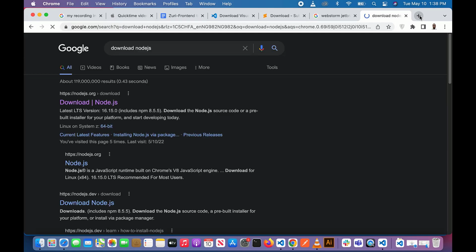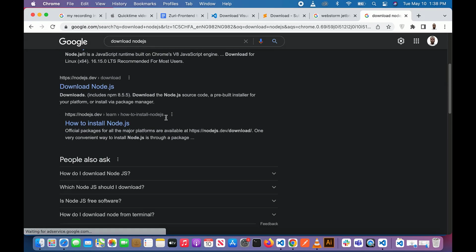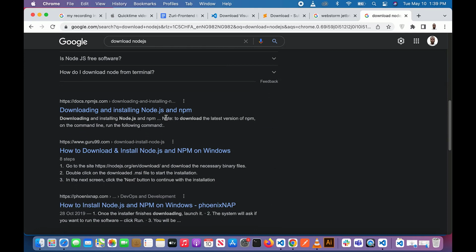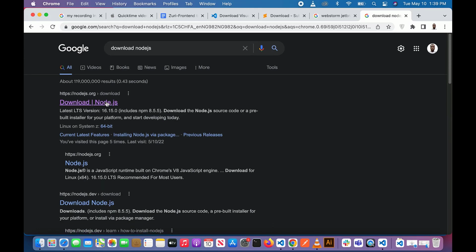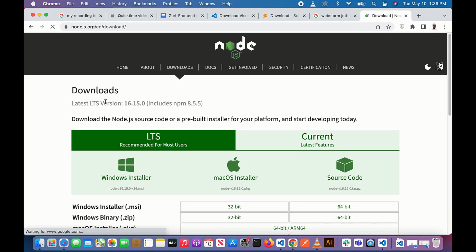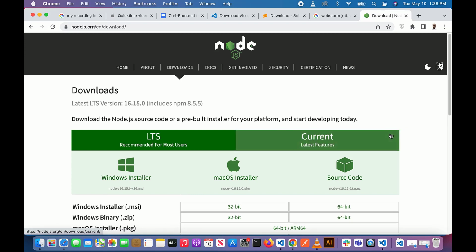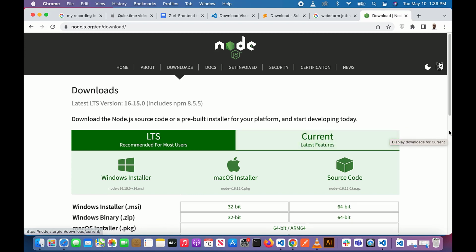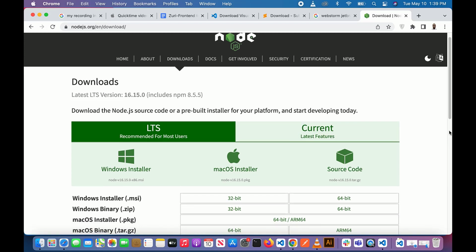Hit enter. It shows the first result, which is the official site. Don't forget, download only from the official website. I know I'm emphasizing this. Please adhere to that. Now, another thing that you should note here: the Node.js site offers you two options.